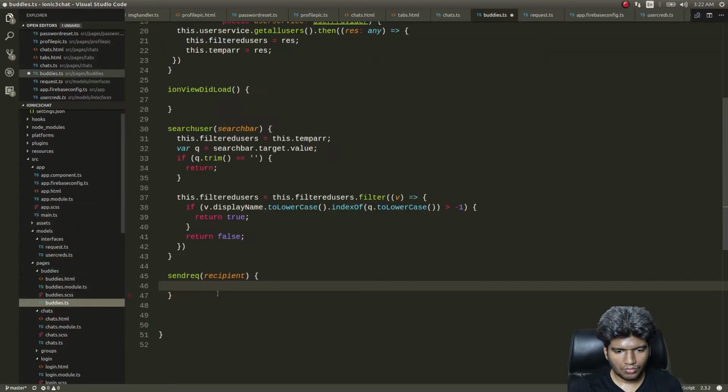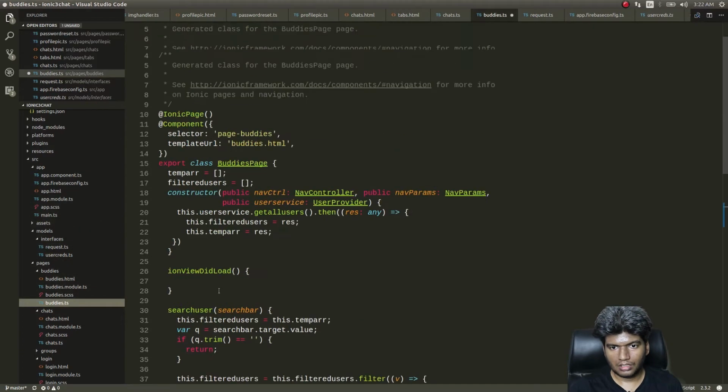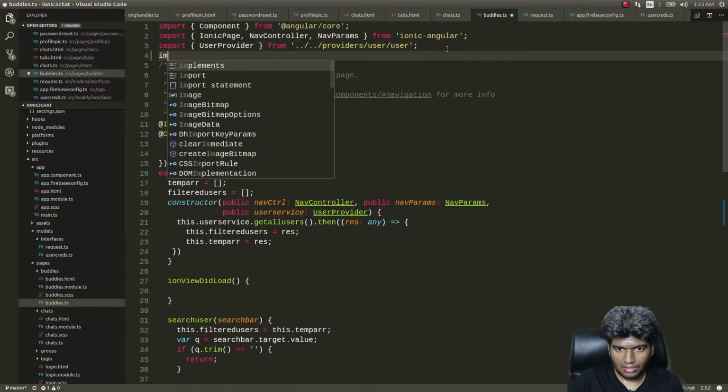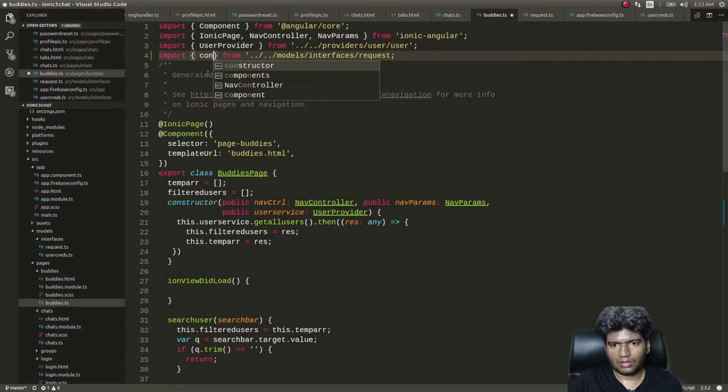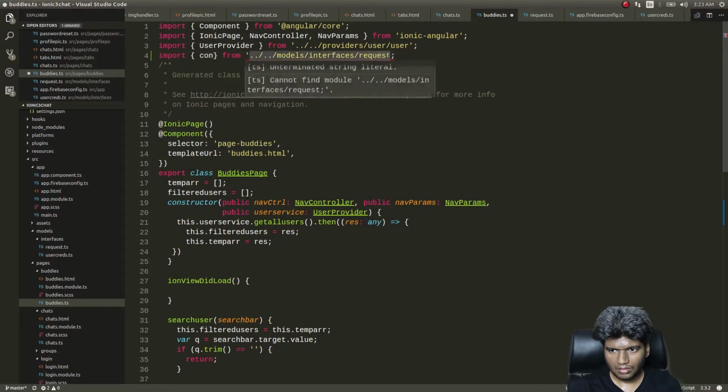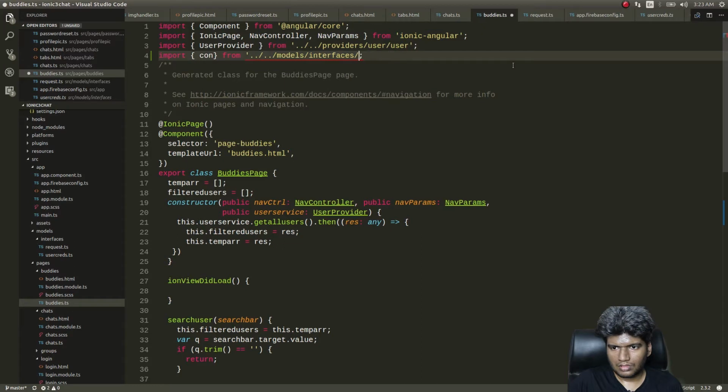Next I'll get into buddies.ts and import that model file here. Import from models, interfaces, request.ts. Oh, I didn't add anything here. Con request or something like that. What happened? Models interface. Close this.